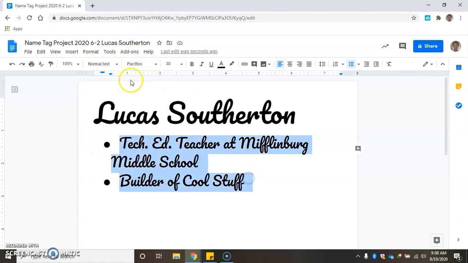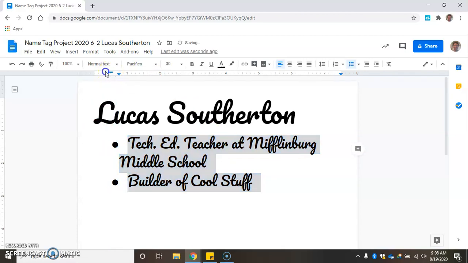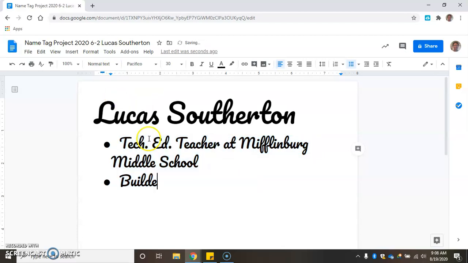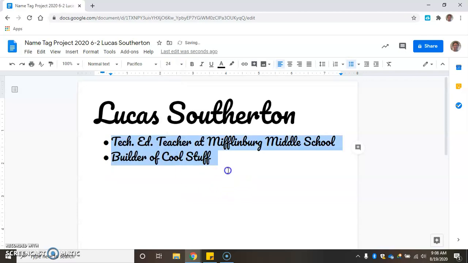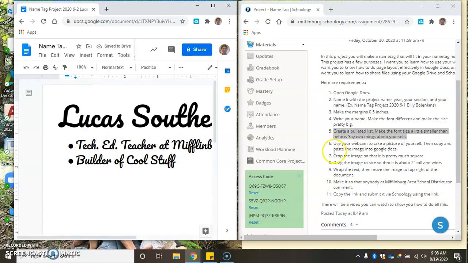You don't have to do this, but this is bothering me. I want this text to line up. Oops. Ignore that. Just pretend I didn't even do that. Builder of cool stuff. Okay. I'm actually going to make that bulleted list a little bit smaller. There we go. I like that. Okay. Let's see what else I need to do.